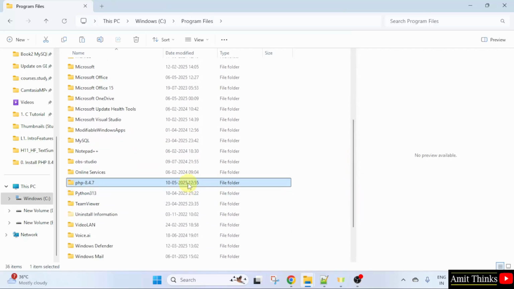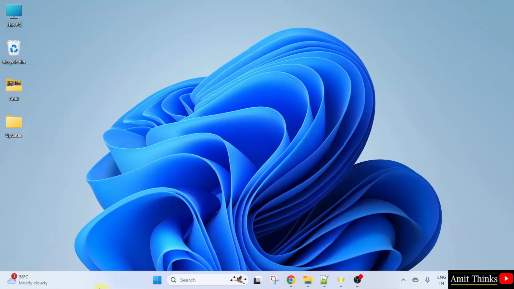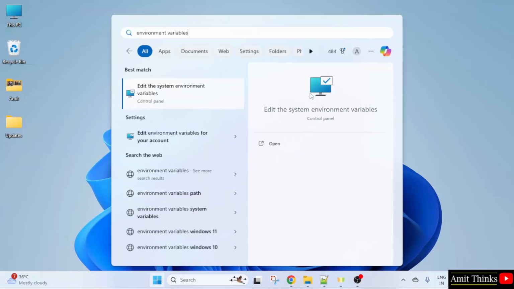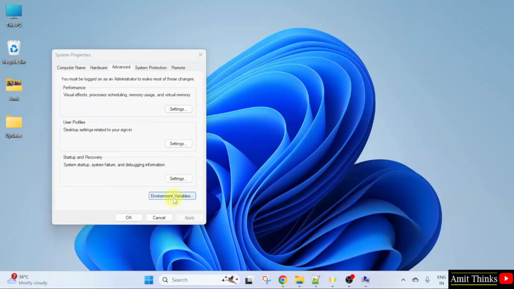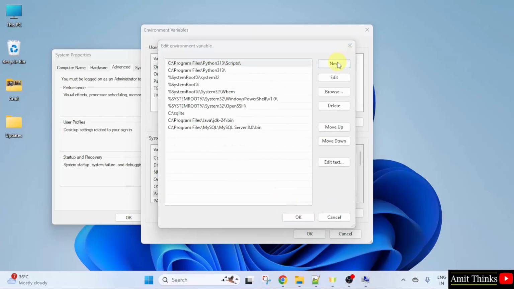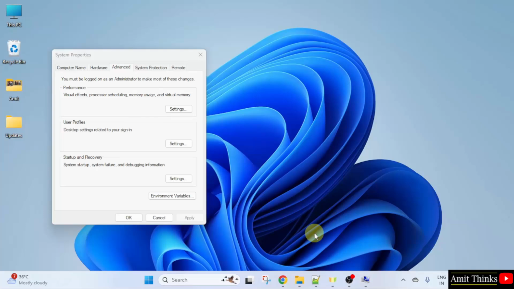Here it is. Now let us open it. Copy this path. Minimize. Go to start. Type environment variables. Click here, edit the system environment variables. Click open. Click environment variables. Now under system variables, double click on path. Click new and paste the same path. Paste it here. Click OK. OK. And the last OK.